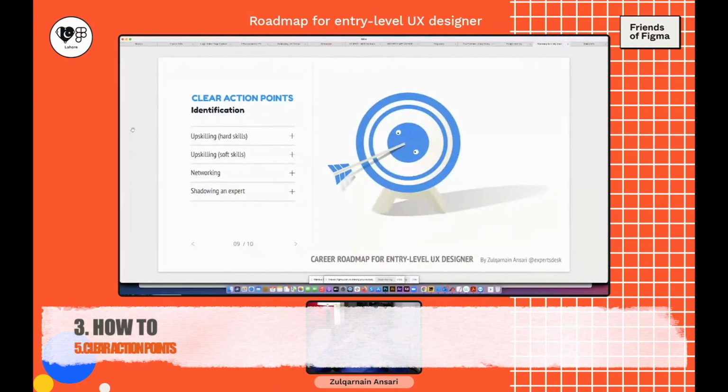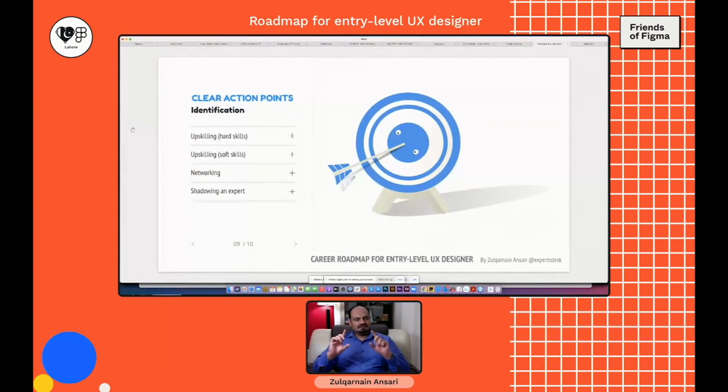And the last point is clear action points. Identify the clear action points. Whatever you are learning, the upskilling, your hard skills. The hard skill is, again, a design, a process, a system. You have to think of everything as an ecosystem, and everything else is a part of a bigger machine. So you have to learn the hard skills.